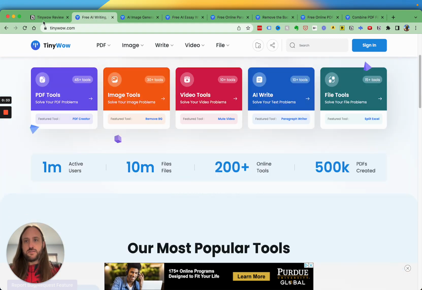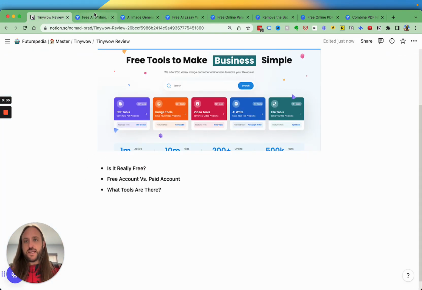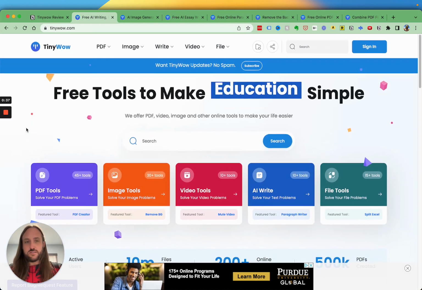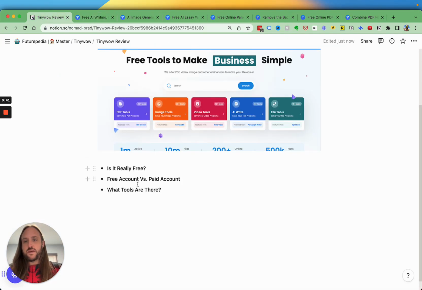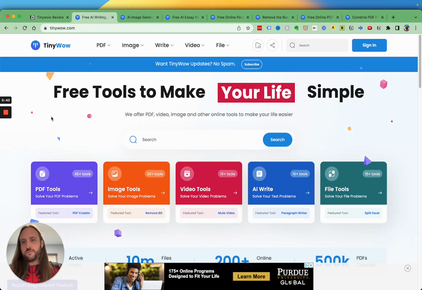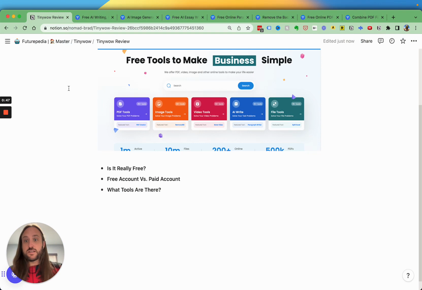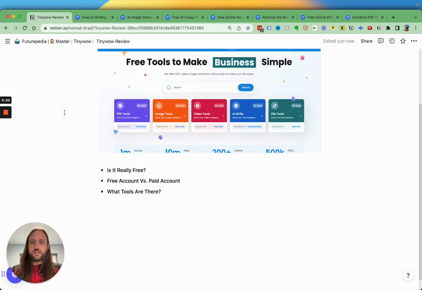But the first question is, is it really free? And yes, so far this site is free. You can see it's supported by ads, and then they do have a paid account that you can sign up for if you want to get rid of some of the captchas and the ads. So it's kind of like a freemium model, but for now it's free, which is awesome.